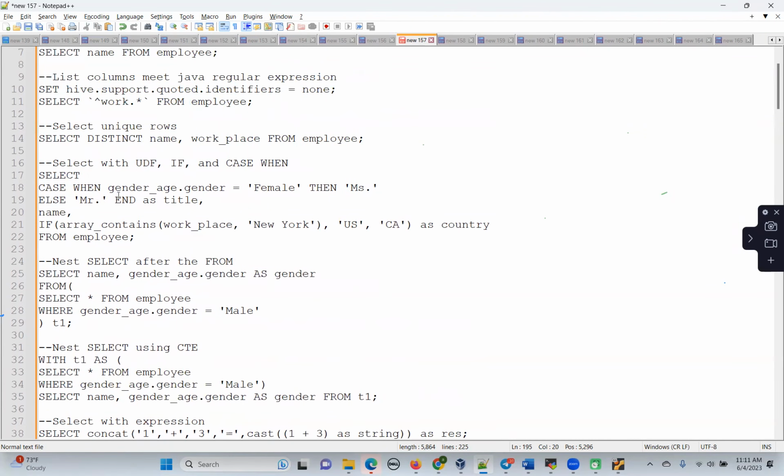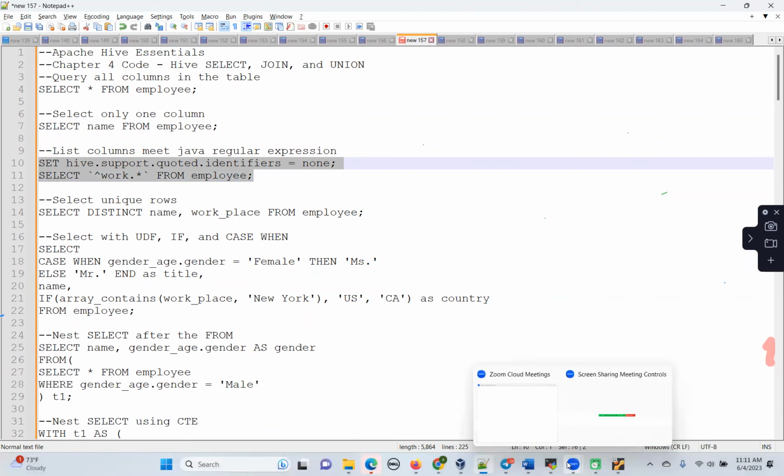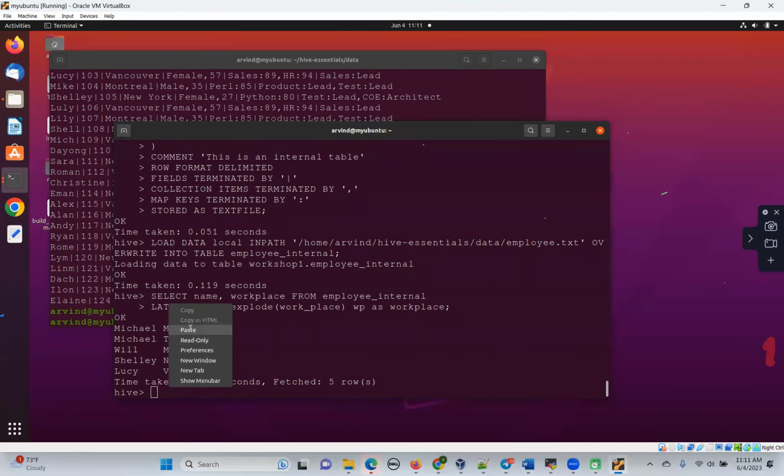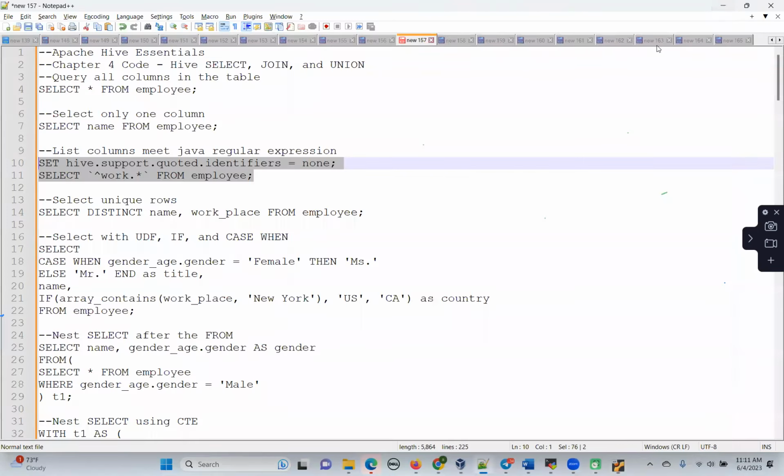I will be going a little fast forward because these are things we already know about, like the case when condition. You can just run SQL queries: select star from table, or select the particular columns you want to take. You can also use a regex expression, but you have to enable the quoted identifier property. Then you don't need to write all the values or give array indexes; you can simply give this, and it will take all the indexes.